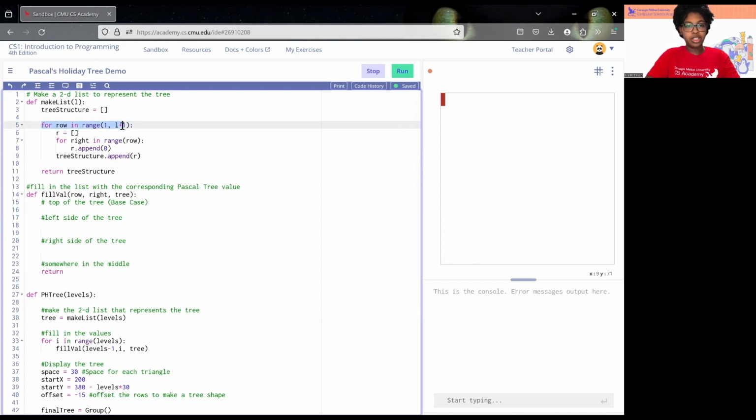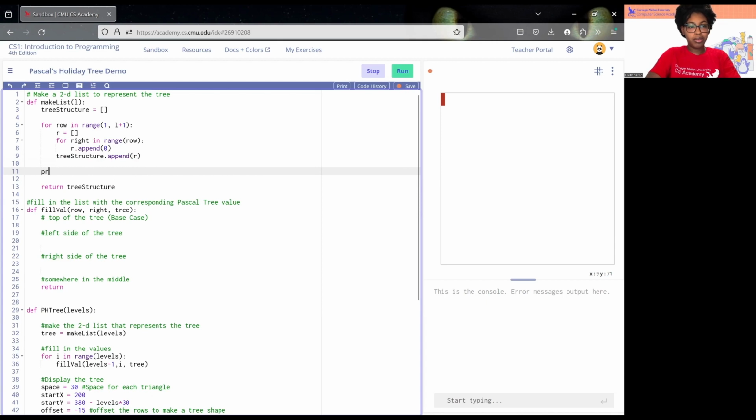So we did a 2D array by making 2 for loops. For each row, we created its own list. To that list, we added an appropriate number of zeros, appended that list to the bigger list of rows, and then we return the whole thing. And actually do ourselves a favor, we can print it as well to see how it comes out. So you can say print tree structure.